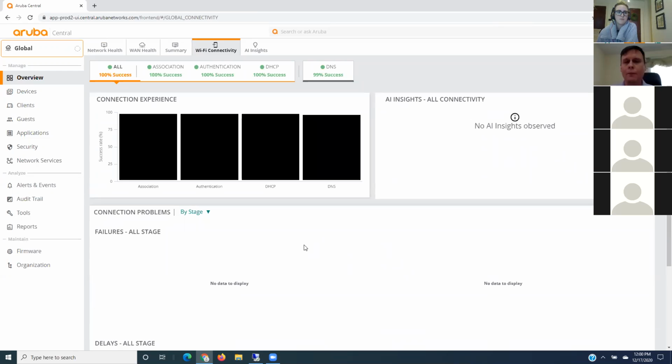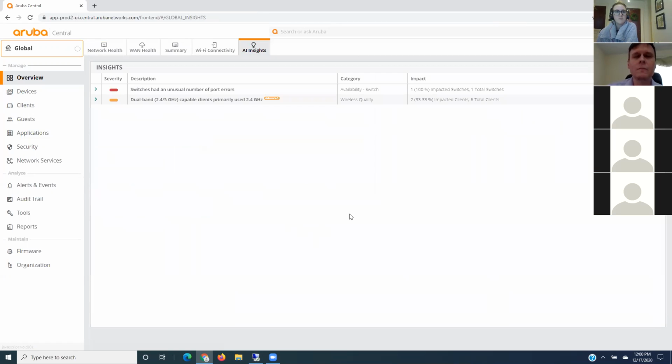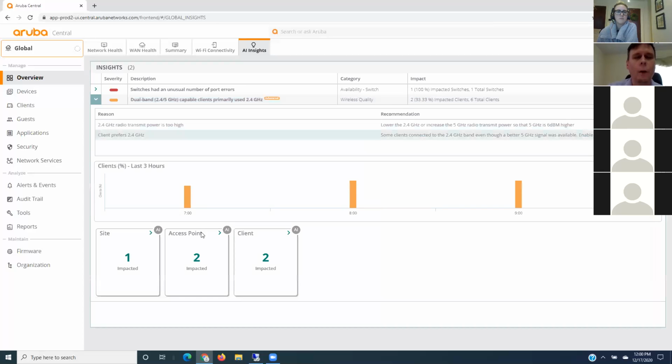If something popped up, it would show in this area, and we'd be able to see if anything crazy is happening. AI insights: are there any issues? I would say these are rocks that you can look under to find if there are problems going on in your network. For example, here we see that there are dual band clients connecting to 2.4 gigahertz. When I open that up, I get a little more information as to when that happened in the environment, and how many clients are impacted. So only a couple clients are impacted. It's not overly serious, but this is handy information to know.